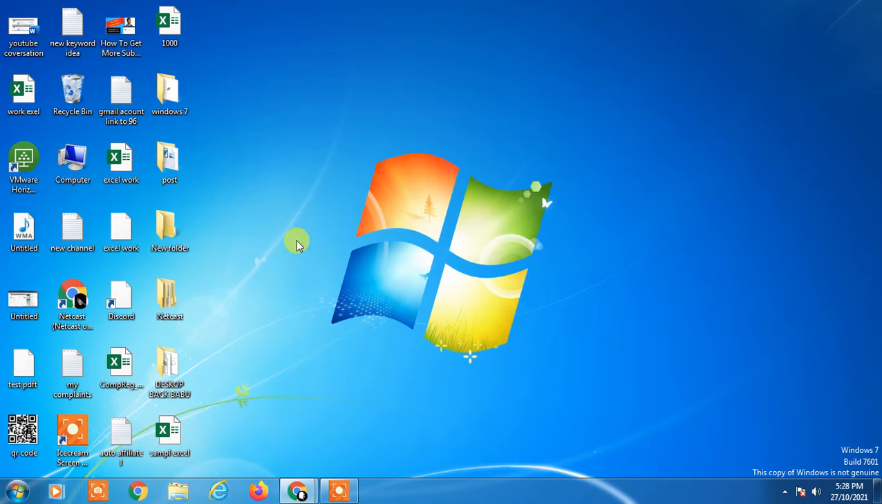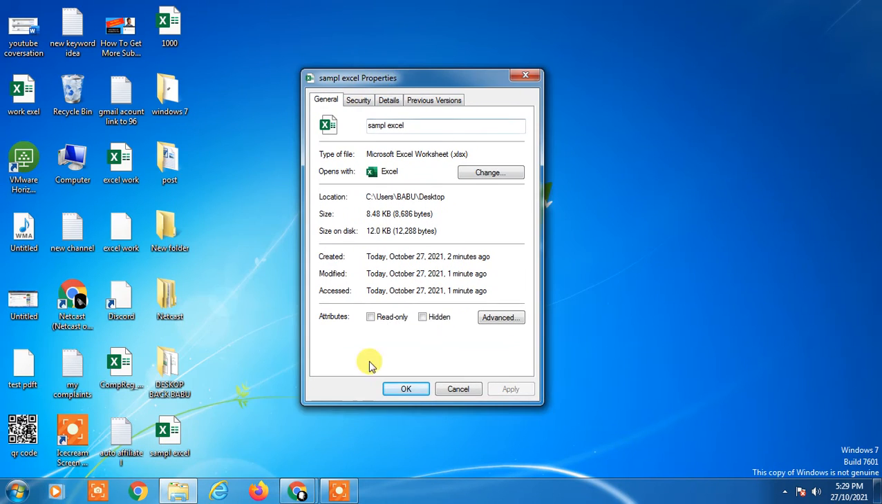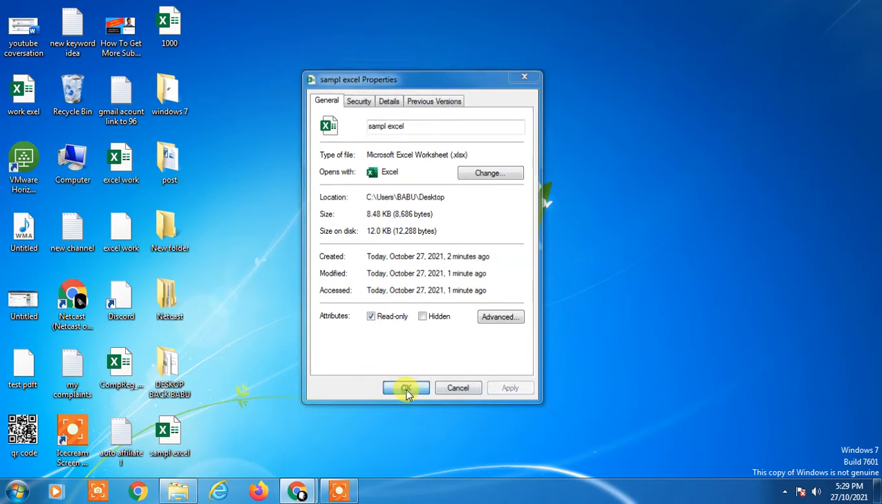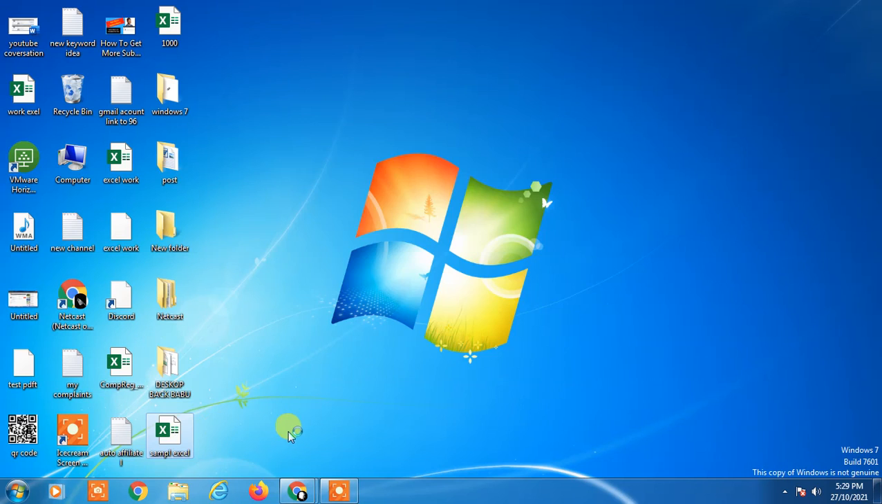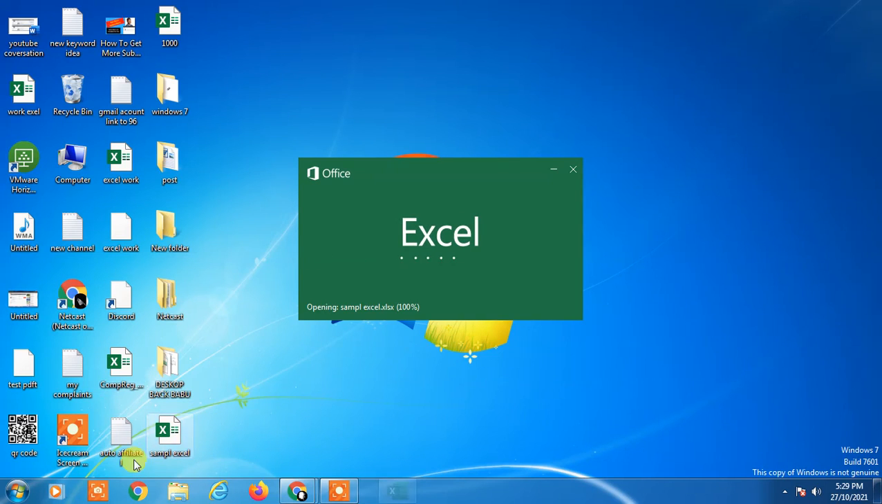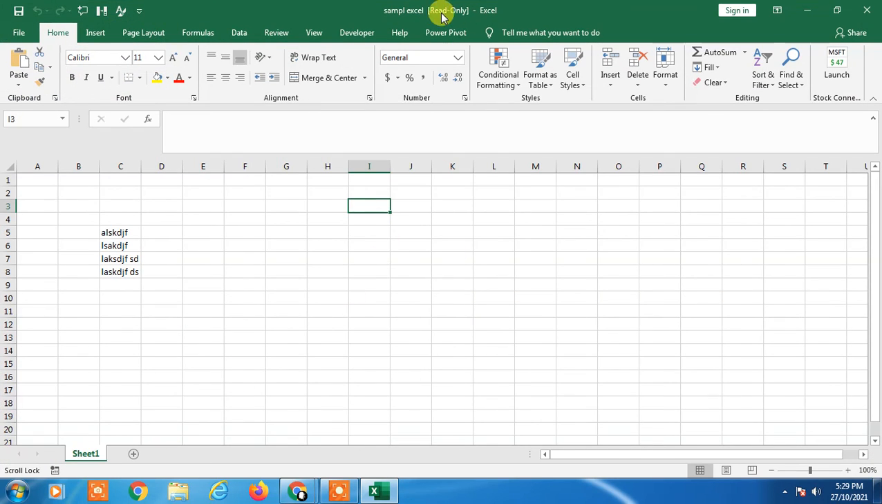Another option: go to the folder where you have saved the Excel file. This is my Excel file. Right-click and go to Properties, and here you can see the Read-only option. Just click it, apply it, and click OK. When you open it, you can see the read only mark has appeared here. So that is how you can make it read only.